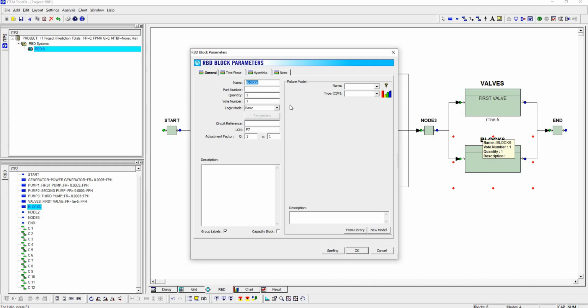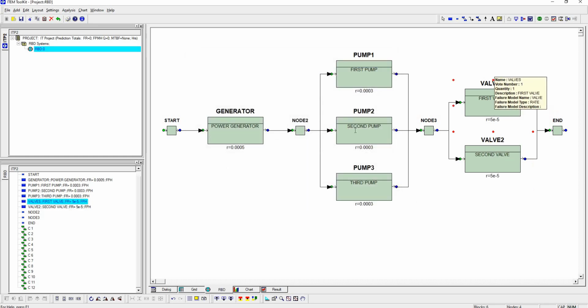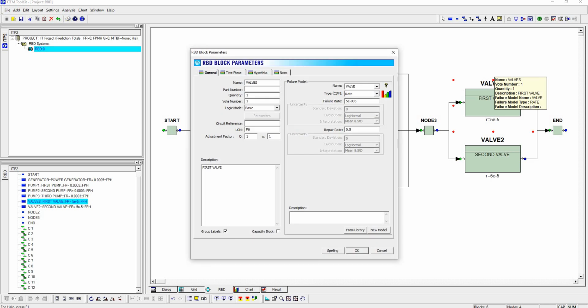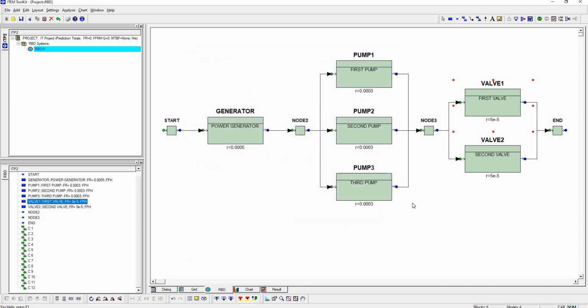Let's now edit the second block by double-clicking on it. Let's name this valve 2 with a description of second valve. This time, as valve 2 is identical to valve 1 with the same characteristics, we can choose to select the same model as for valve 1. We do this by simply selecting the name of the failure model from the drop-down list. Once selected, we see the existing parameters are set for this block, and we can click OK to save.